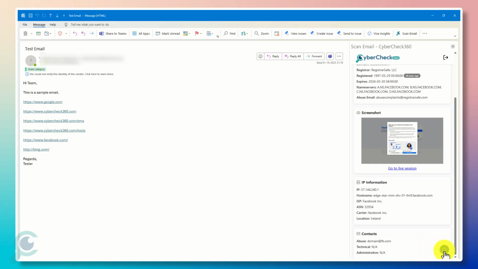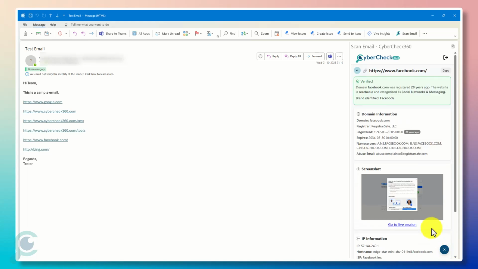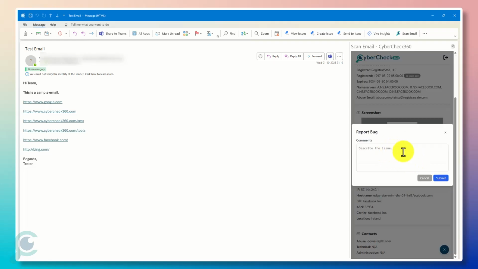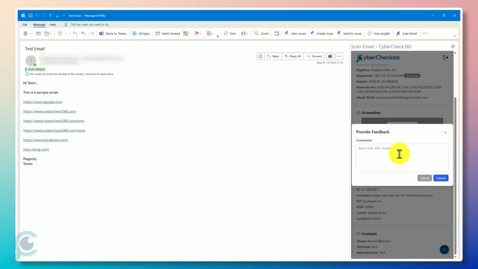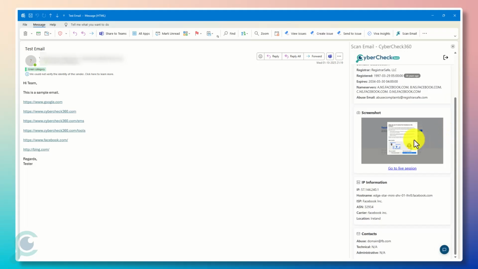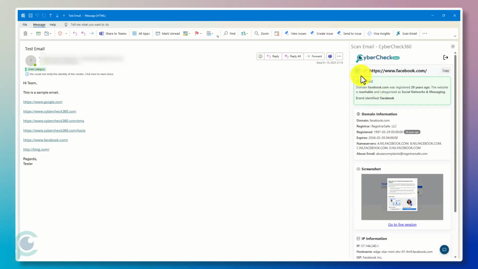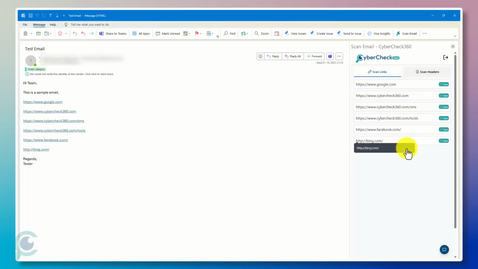And you have an option here, a support button where you can report a bug. Let's say if something is not working, you describe it and submit, and we will reply to it according to the SLA. You can also provide feedback if you think it is good or if you want any improvements. And that's pretty much it. If you want to check some other links, you can go back and click on any other link and click on scan.